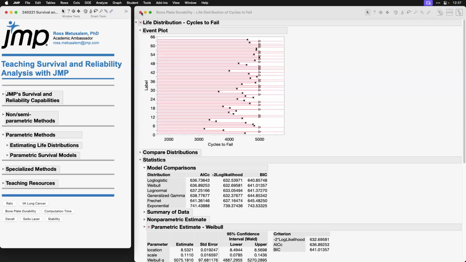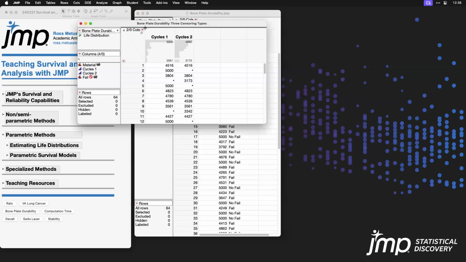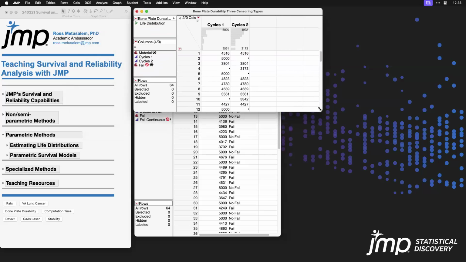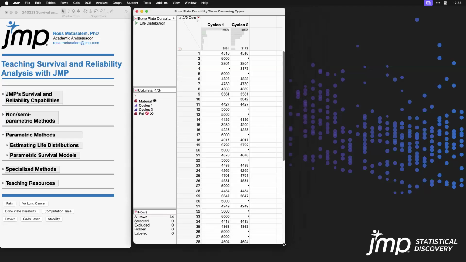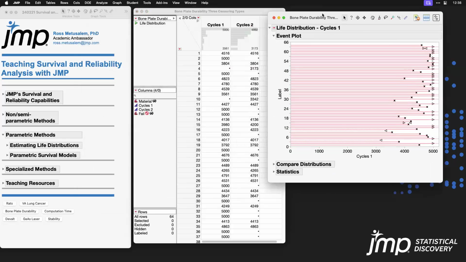What if we have a situation where we actually have left-censored or interval-censored data? How would we handle that? I'm just going to use this as a simple example. Let me pull up a different representation of these data, and I've made a couple of modifications here. So you can see I actually have two columns now representing time to event. I'm going to pull up a life distribution using these two.